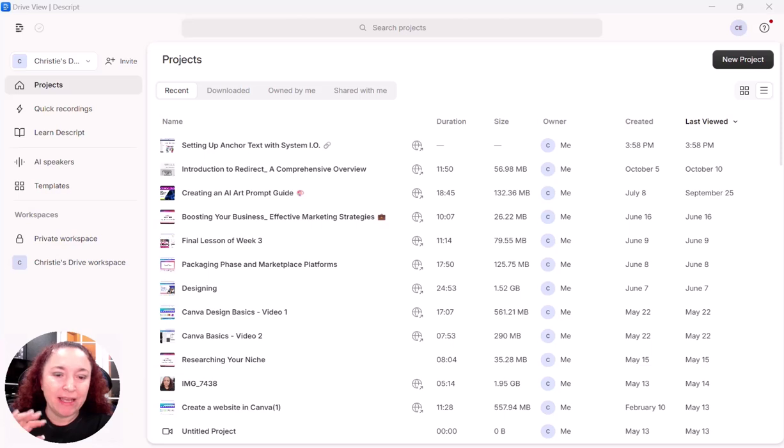Today we're going to take a minute and go into Descript and get rid of those awfully annoying ums and uhs. This is the #1 thing I use Descript for. It's an awesome tool for that.